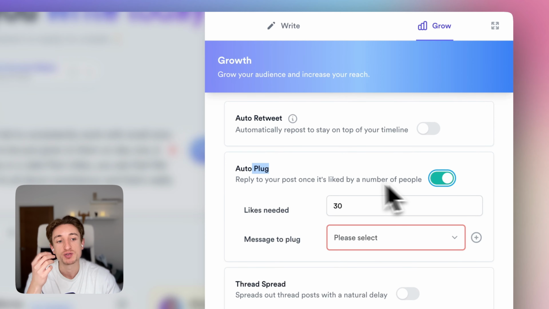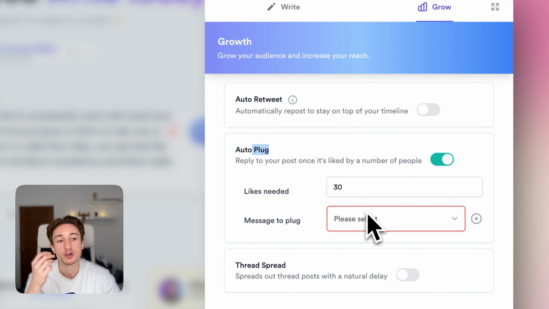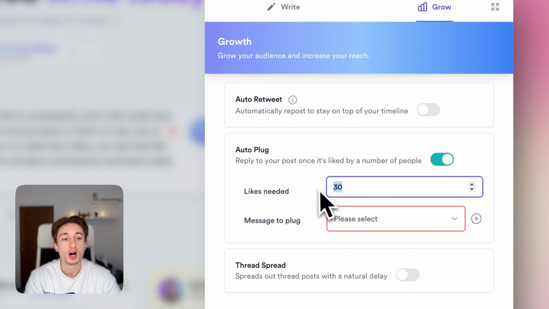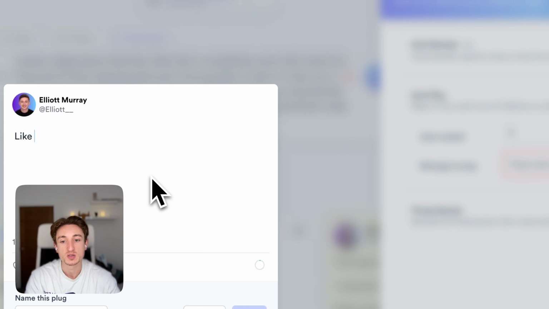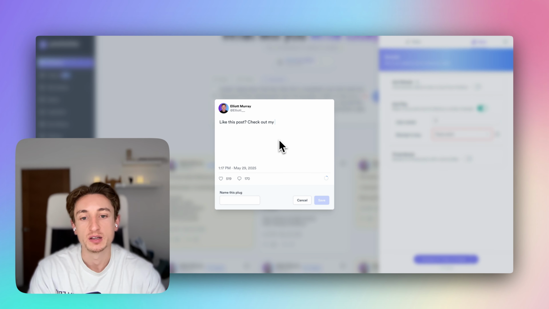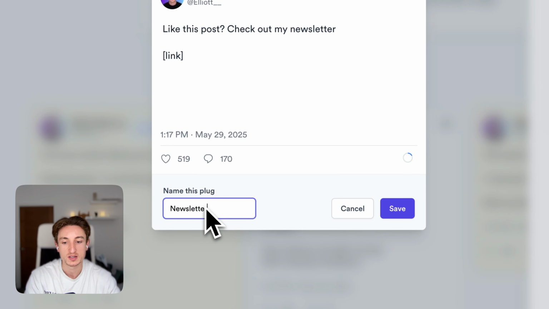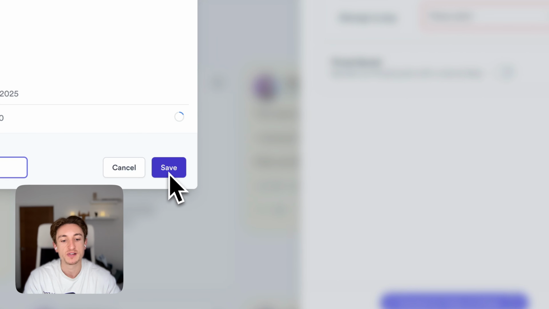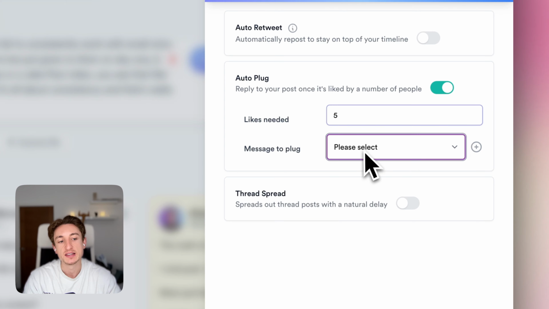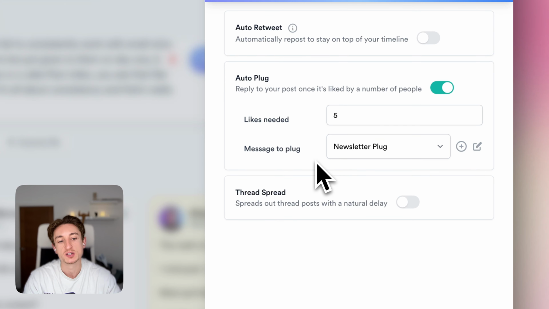Auto plug. Now this is really great when you're growing your audience and you want to have a newsletter at the end. You can have something like, after 5 likes, I want to add something which says, like this post, check out my newsletter. And then you can put a link to your newsletter, or a link to book a call with you, or a resource that you've recently done. I'll call this newsletter plug, and then boom, I just press save. And now whenever we get more than 5 likes, this is going to be added. So it's a really powerful way to engage your audience on a whole other level, get them to your money site. And then we have thread spread, which is really cool.